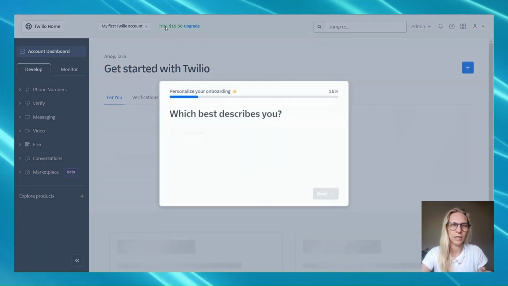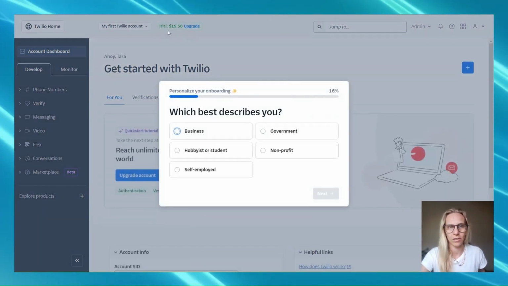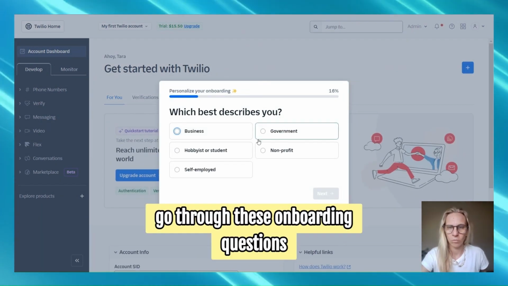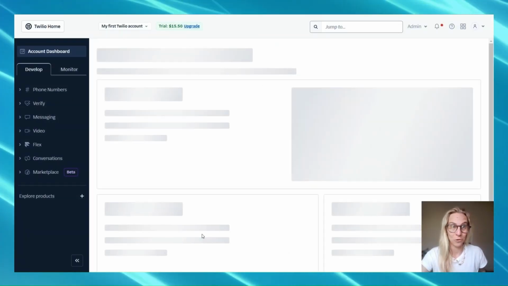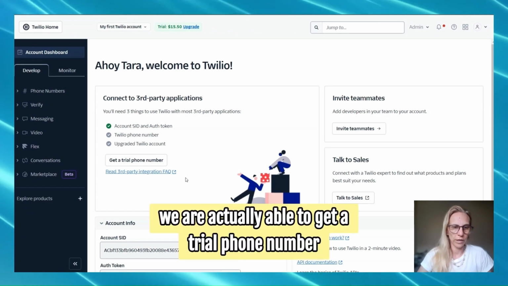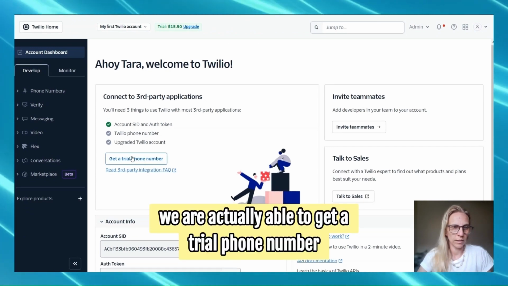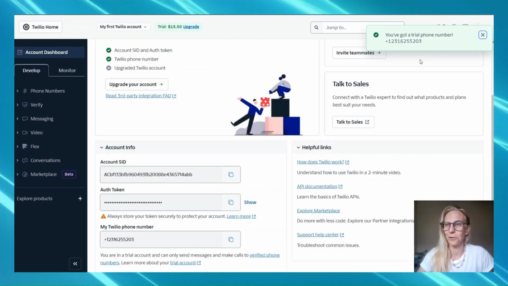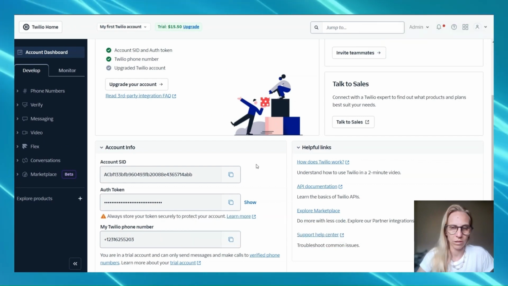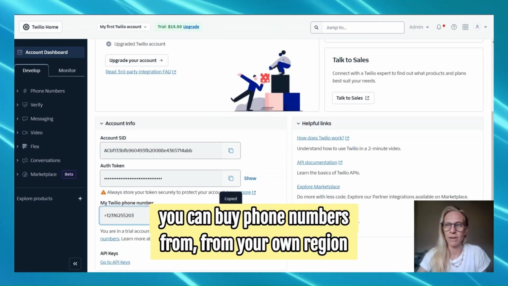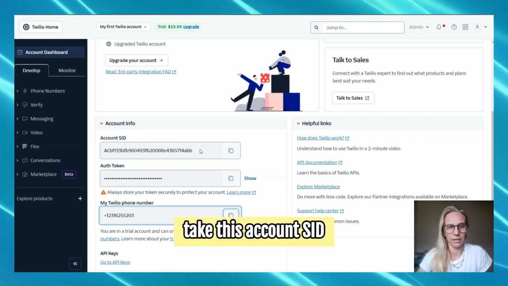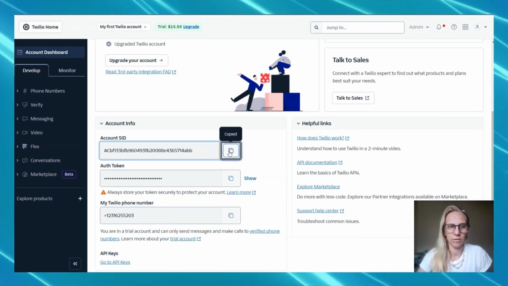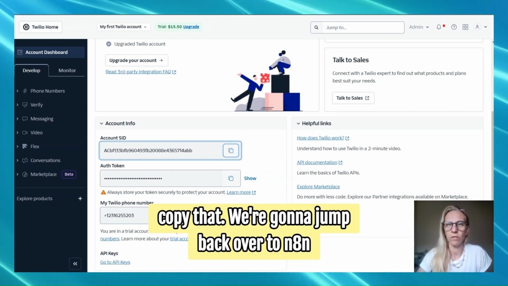So with the trial here, you get $15.50 to credit to start with. Go through these onboarding questions. Okay, awesome. So that's how you get into Twilio. Okay, so from here, we are actually able to get a trial phone number, which is pretty cool. It's an American number. It should still work. You can buy phone numbers from your own region though. So what we're going to do is take this account SID. So copy that. We're going to jump back over to N8N.